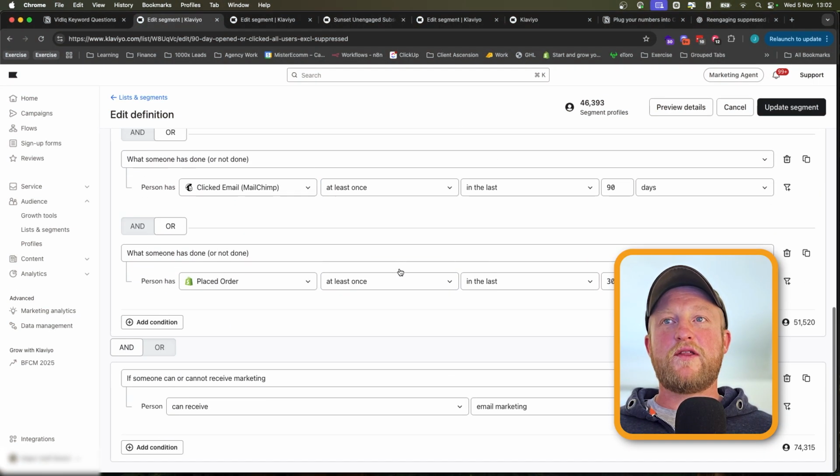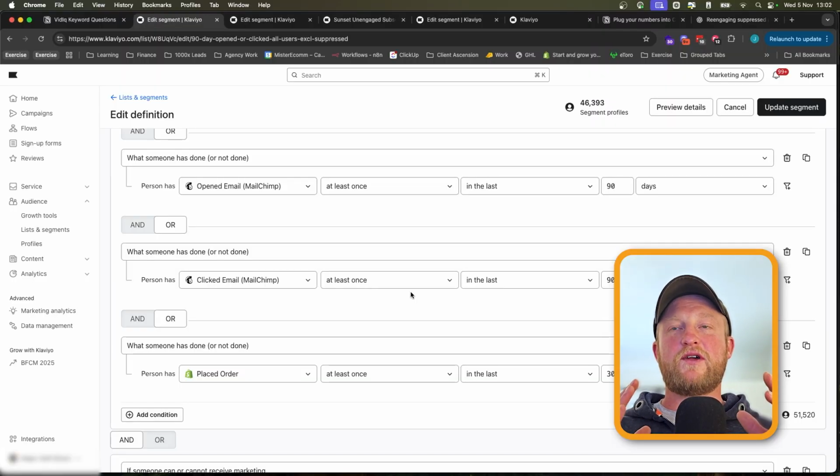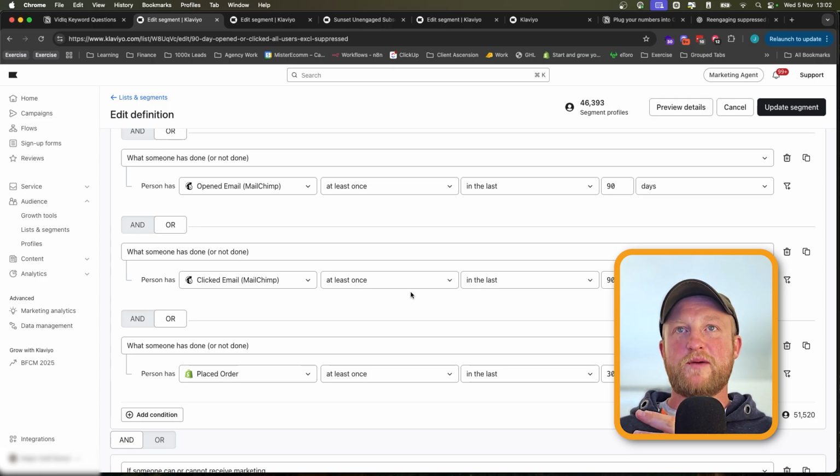But I also like to put one other thing in there as well: placed order in the last 30 days. So people who have placed an order, but they haven't opened emails recently, in the last 30 days, they still might be a bit hot. You still want to give them a chance. And you may notice here, I've got this MailChimp stuff. So in this particular account, I migrated them over from MailChimp. Now, I could probably get rid of these now, but it doesn't hurt.